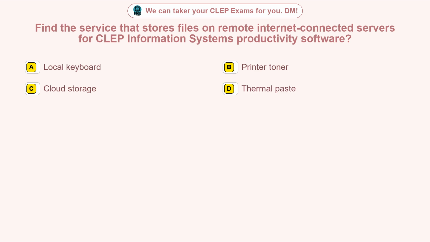Question 27. Find the service that stores files on remote internet-connected servers for CLEP Information Systems productivity software. Option A, local keyboard. Option B, printer toner. Option C, cloud storage. Option D, thermal paste. The correct answer is option C, cloud storage.